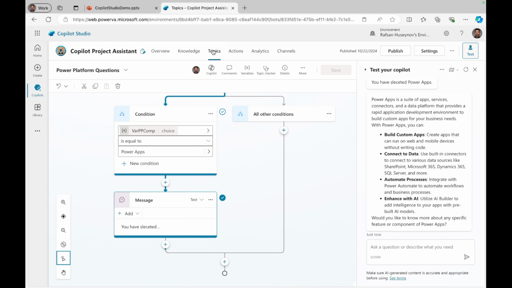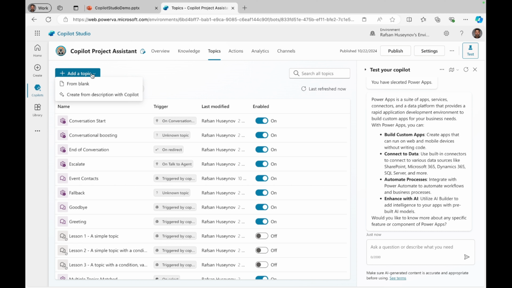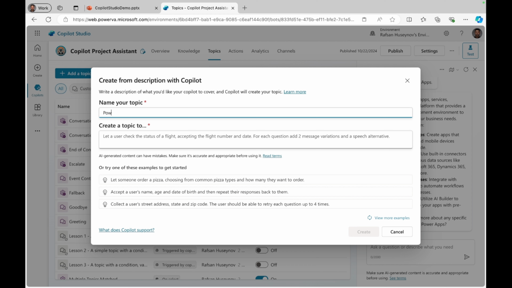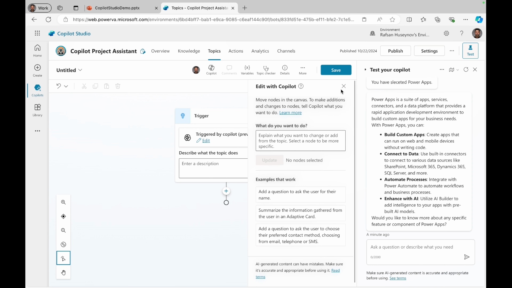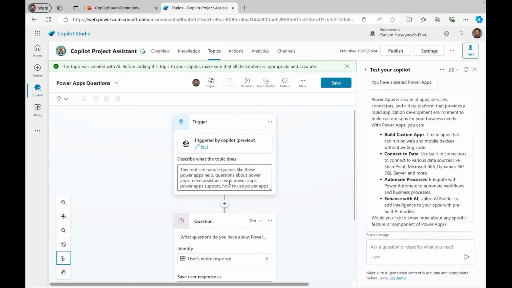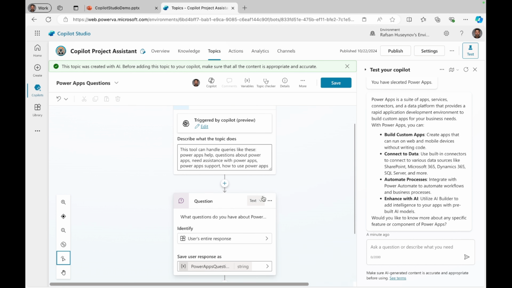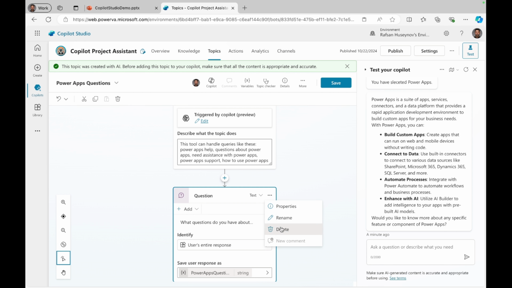So I will come to topics. Add a topic, same thing, I will say Power Apps Questions. I will use Copilot to create this. You can be more specific if you know the knowledge source that you uploaded into your Copilot. So I just want now Copilot to create the triggering phrases. So I will go ahead and create. Perfect. It just created these trigger phrases. Question node I don't need right now. I'm gonna click delete.